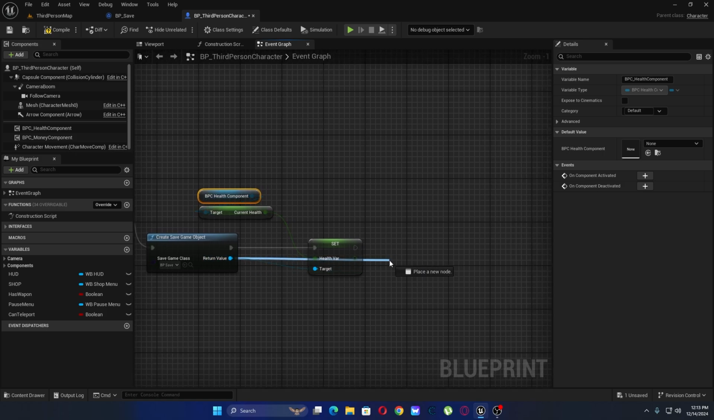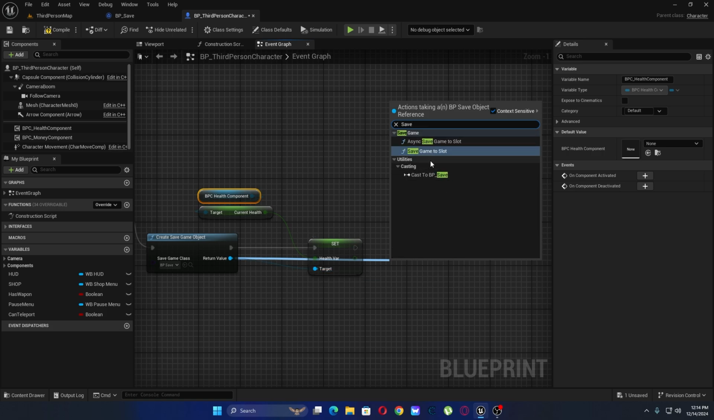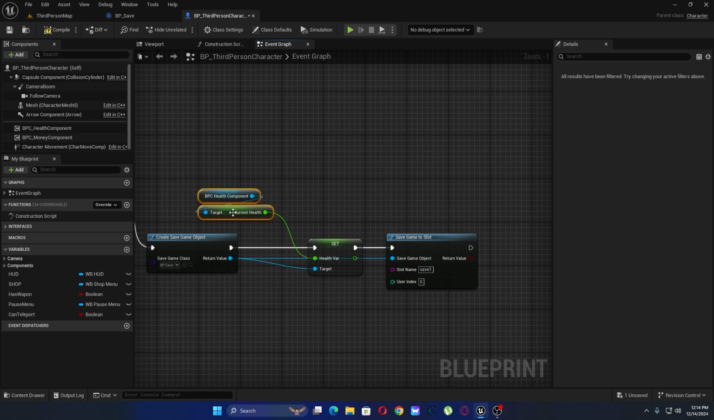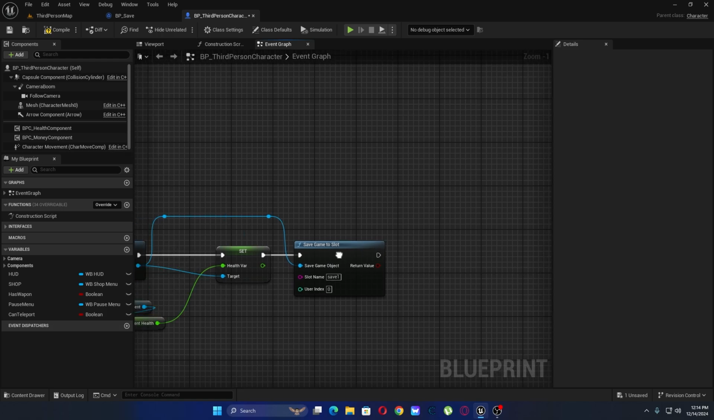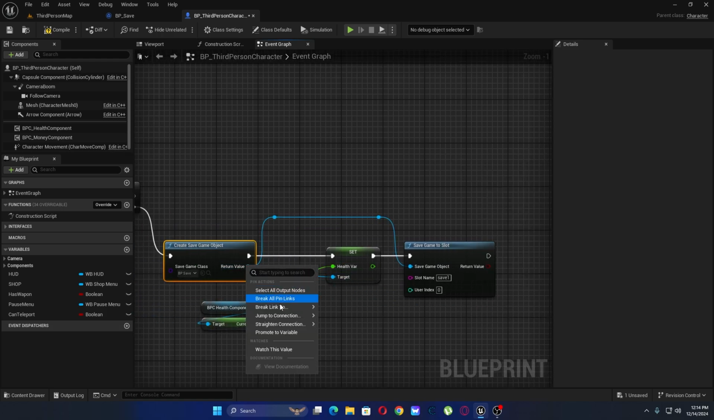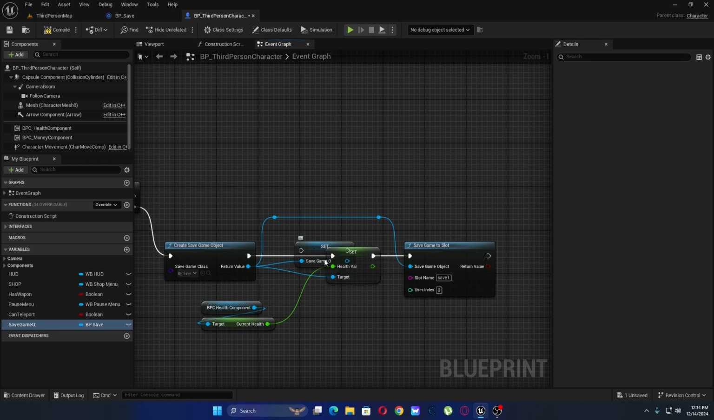Going to set that right there. Now I want to then do, how's it called, Save Game to Slot, Save One. I'm going to move that right here, move it upwards, and then I just want to promote to variable, and it's going to be Save Game O, which is going to stand for object.